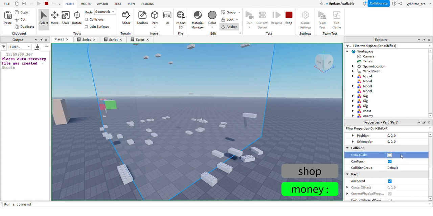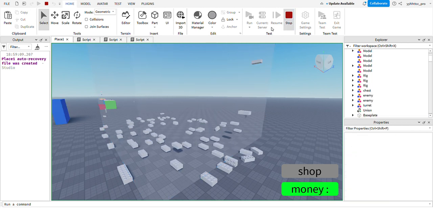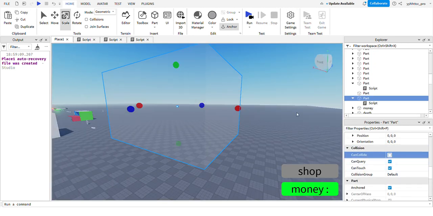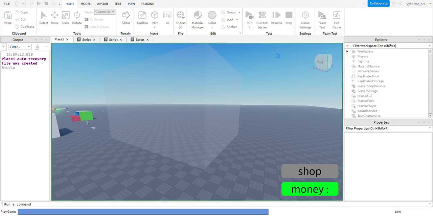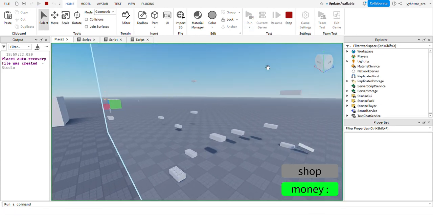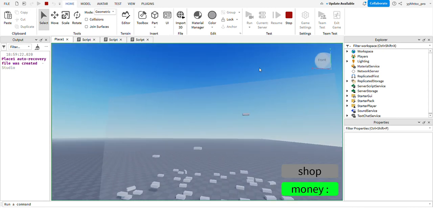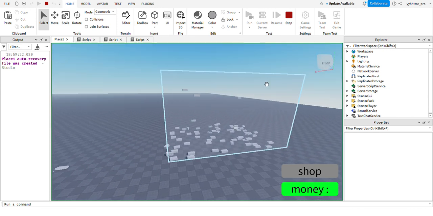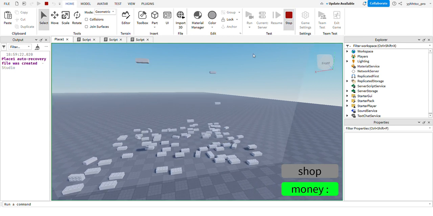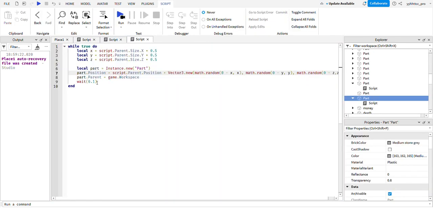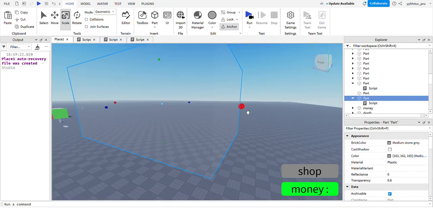Wait. Oh, we left collision on. One second. Let's turn collision off. And there we go. Of course, you can do the same thing with clones or anything you want. And you can change this wait value and stuff.